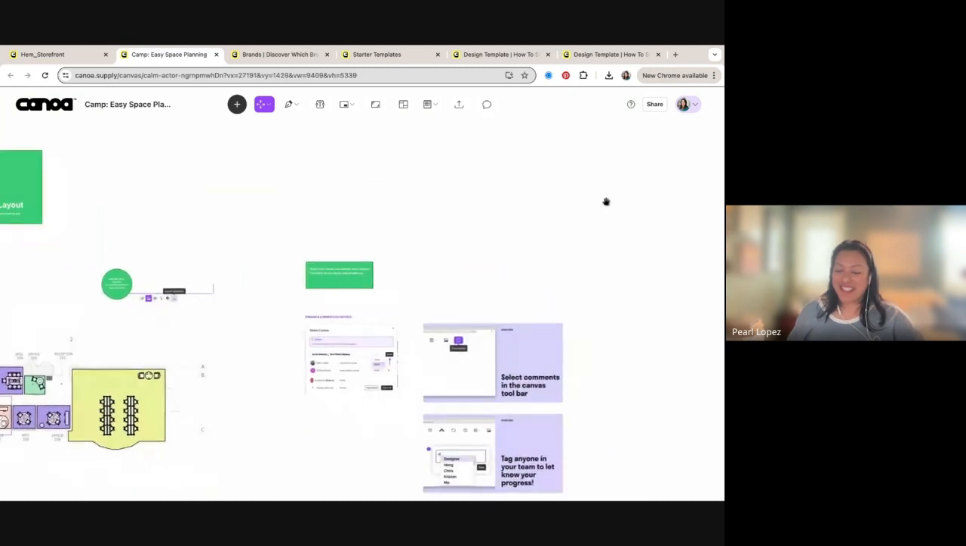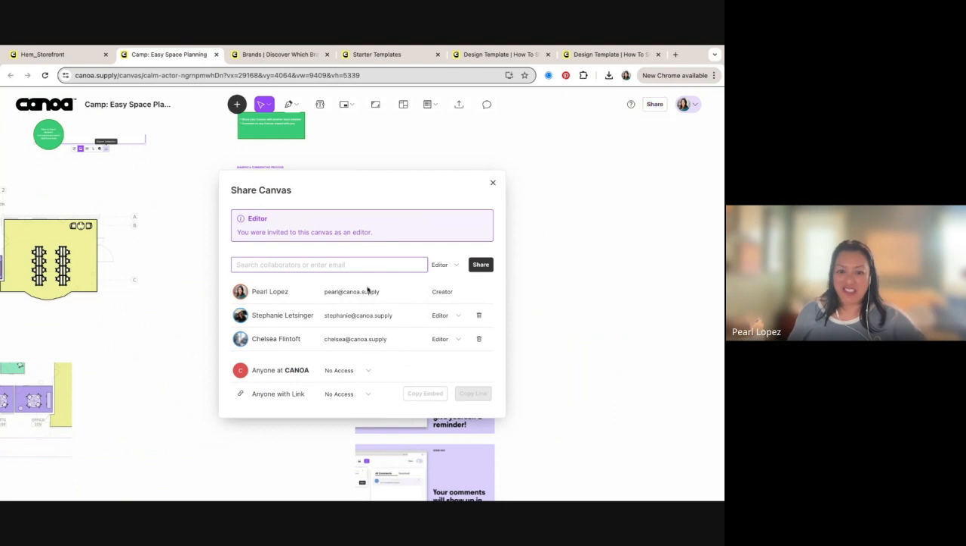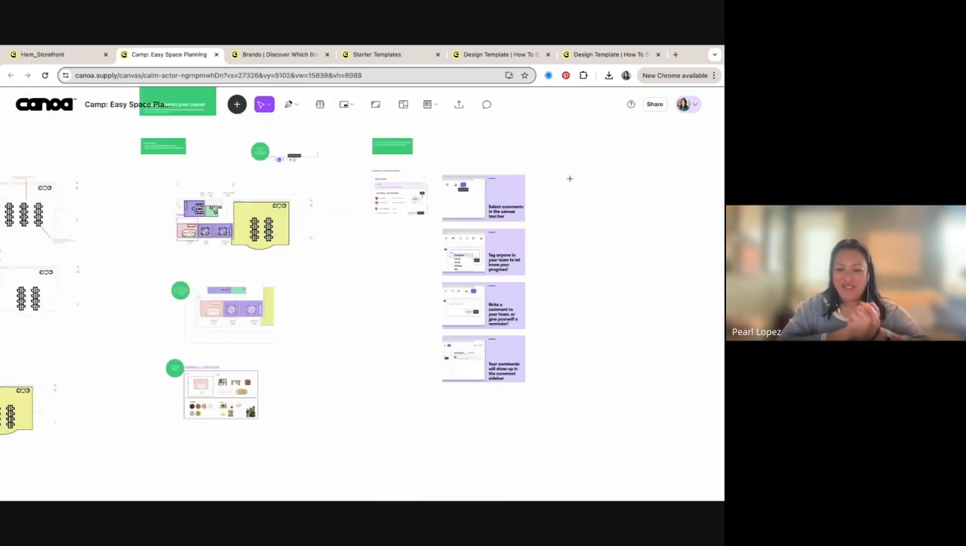And then you can also just share your canvas by just hitting share and typing in someone's email address, giving them permission to either view it or edit it. They don't even have to be a Canoa user, or you can create a link that's preview only, similar to what we did when we dropped the link into the chat, and they'll have access to view your canvas. Okay. That's it. That is how you can easily space plan and share your space plan and design on Canoa.